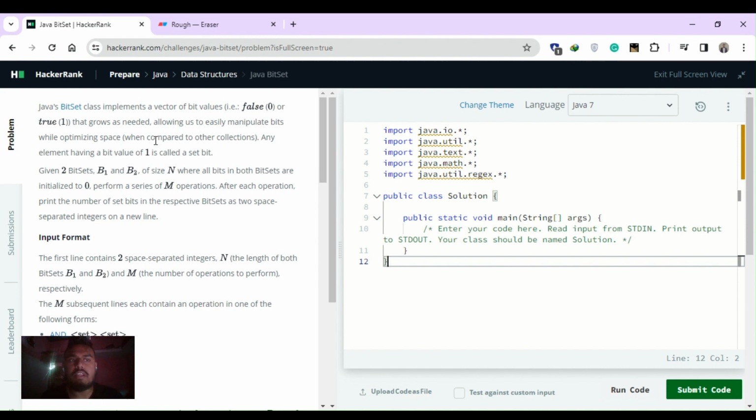Okay, so here they mentioned that there is a BitSet class in Java and we have to utilize it in this particular problem. So I guess the problem statement is that they will give us two bit sets, b1 and b2, of a particular size n, where all the bits of both the sets are initialized to 0, and perform a series of m operations. So there will be m operations, and after each operation print the number of set bits in the respective bit set.